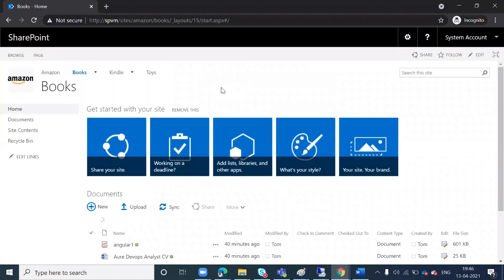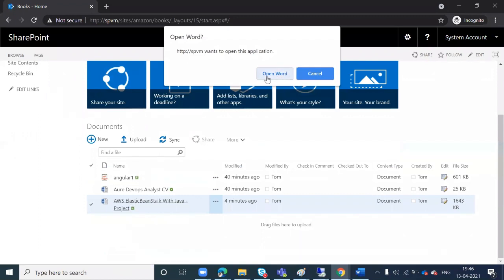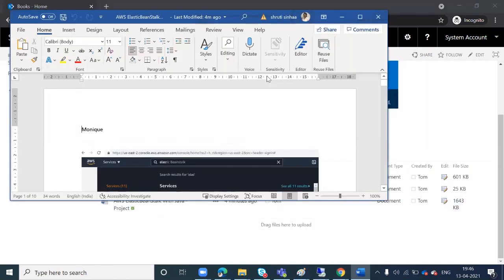Yeah, open the same document now. I think scroll down. Same document opened by two different users. One user is Tom, another user is spAdmin. Now, what will happen in this case? Can both users modify the document?